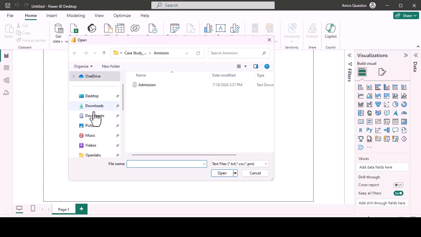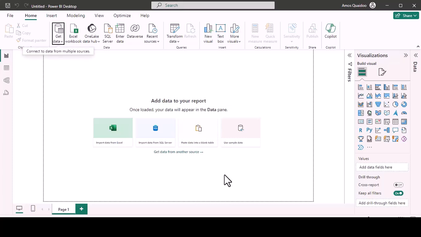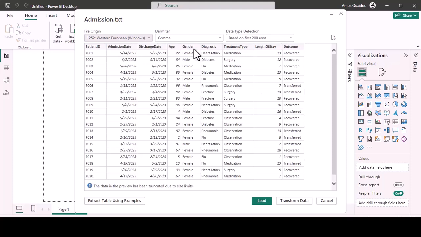then here you navigate through your files. So this is the name, this is the data. I'll select it and click on open. Good. So this is the preview of the data. Here we will extract months from the admission date and then the discharge date. So let's do this in the Power Query editor.